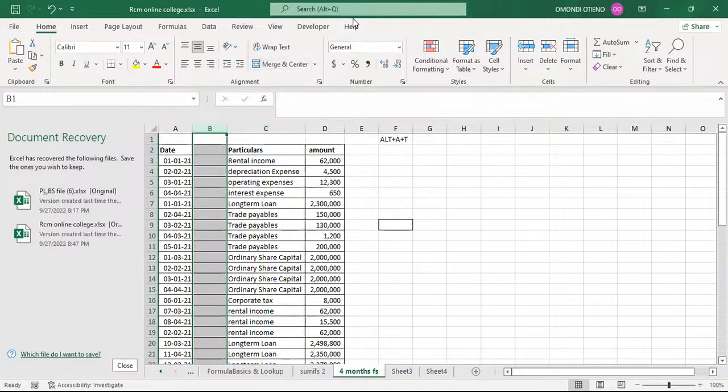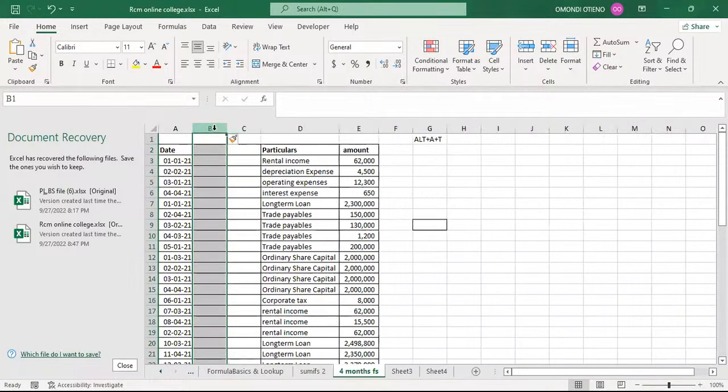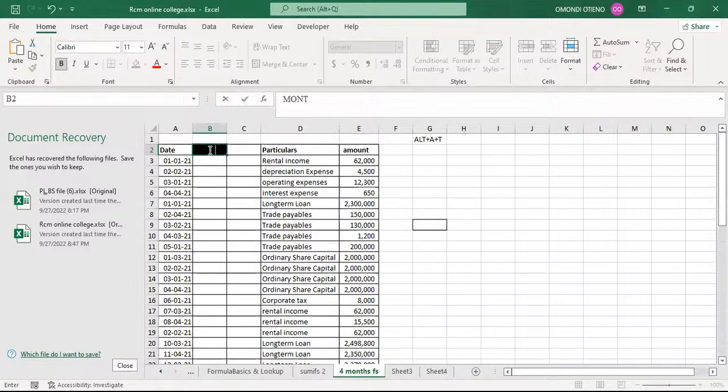Okay, so having inserted that, let's have 2 columns there. We want to get the months both in words and in figures.